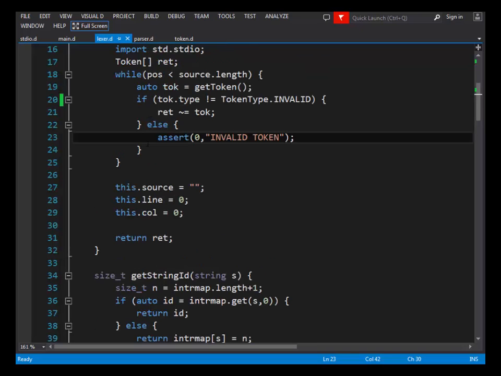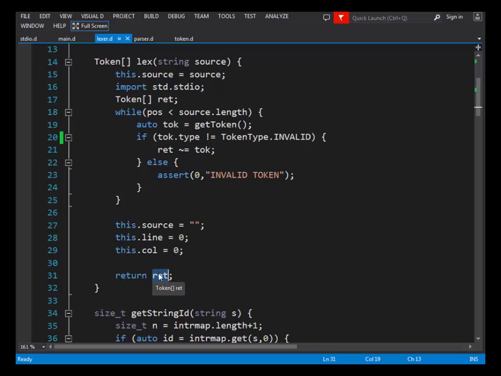When we are finished with the processing, we set our source to an empty string, we set our line to 0, we set our column to 0, and we return the token array.